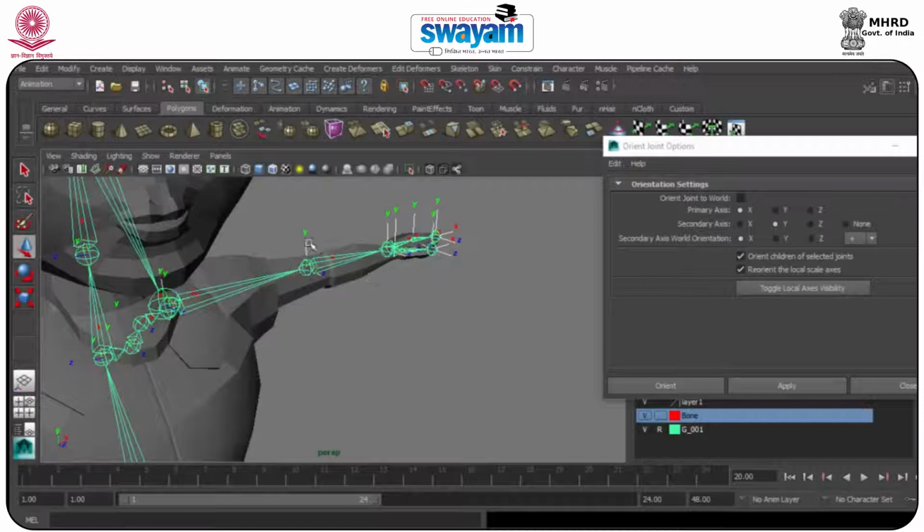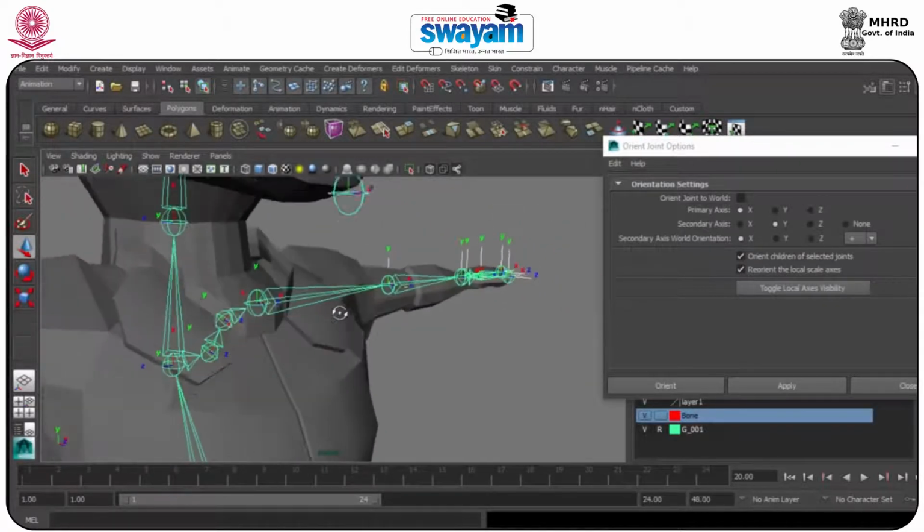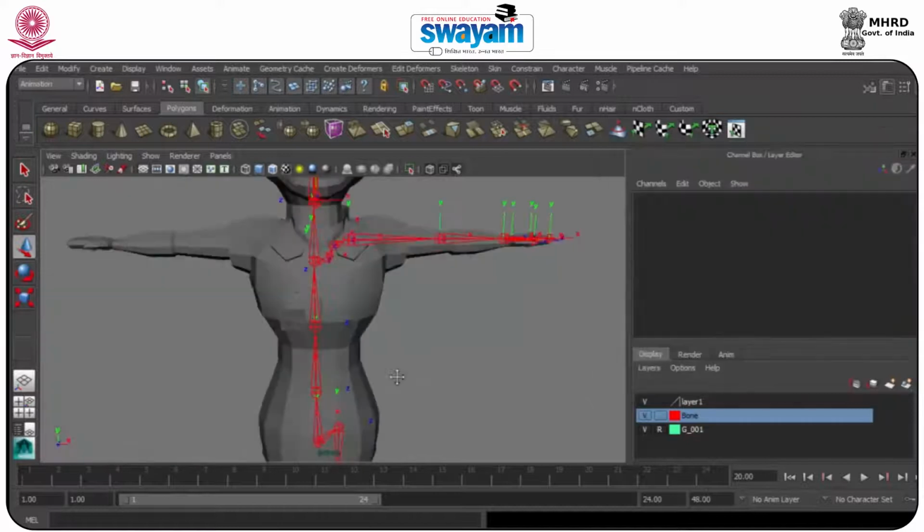So primary axis will always go here and there, that means straight. Secondary axis will go from top to bottom, and secondary axis world orient will go from this position to this position, as you can see here. So I think we have to check the alignment, because that's very important.